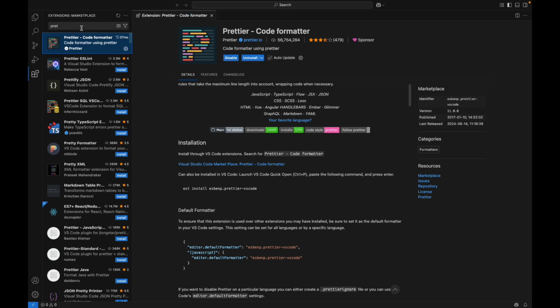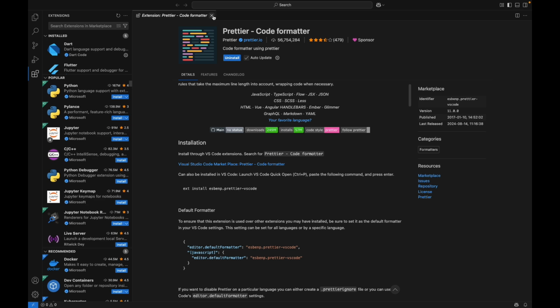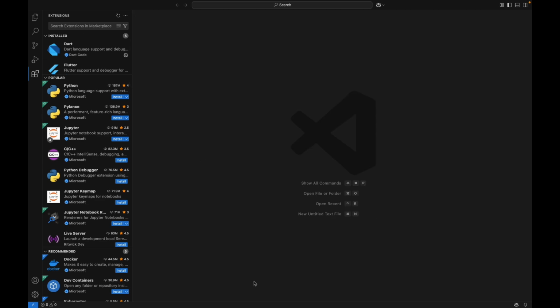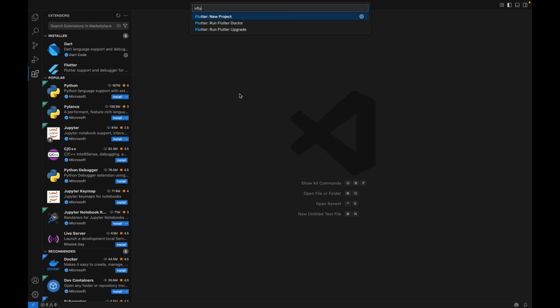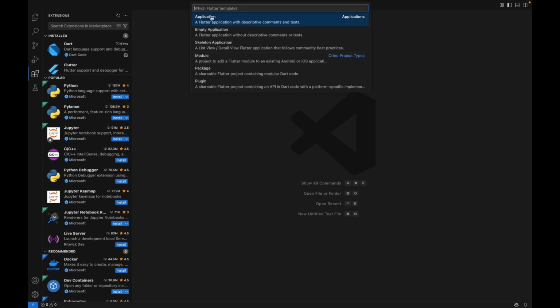After these 4 extensions being installed, you can close this file right here, and now you can use the key combination Command-Shift-P to run a new command line inside of your VS Code. So remember, we installed the Flutter SDK to be accessed globally inside of your Mac computer. So just start typing Flutter and you will see this command, Flutter new project. Click on it. We have the select a template. We have the application template, empty application, skeleton application, module, package, and plugin.